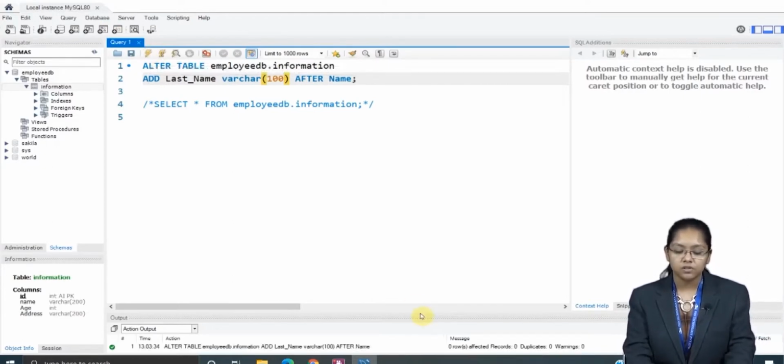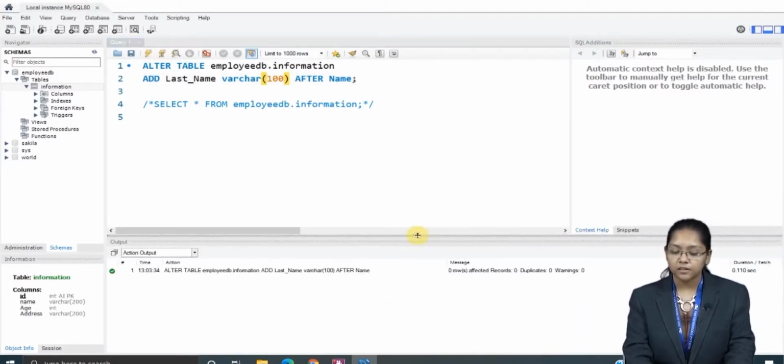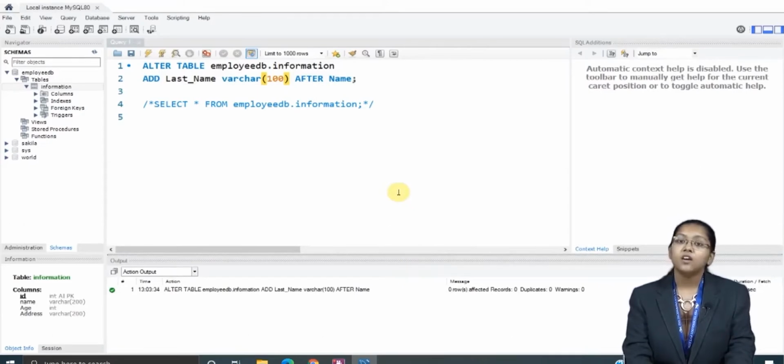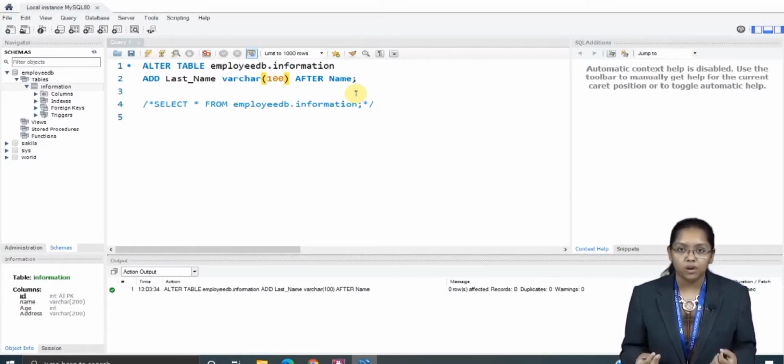So I will just run this. Now you can see in the output section that the query has been fired successfully. The alter table statement was executed. It is showing me that my query is right. But let's check whether this last name column has been created after name or not, whether the after keyword has worked or not.